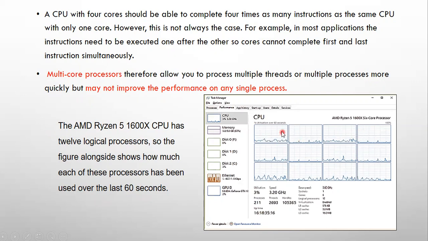You can open your task manager on your computer by right-clicking on your taskbar at the bottom and opening your task manager. When you go to processes, performance, processes will give you your processes, but performance will give you your CPU. You can see the cores of your CPU and how much work each core is doing. That's an example that you can look at.